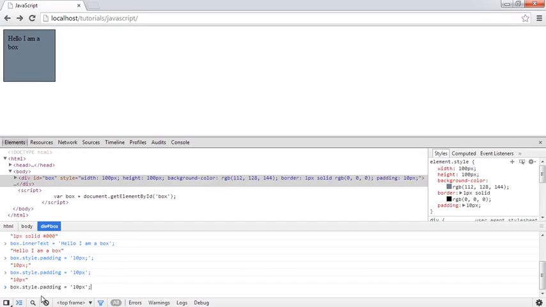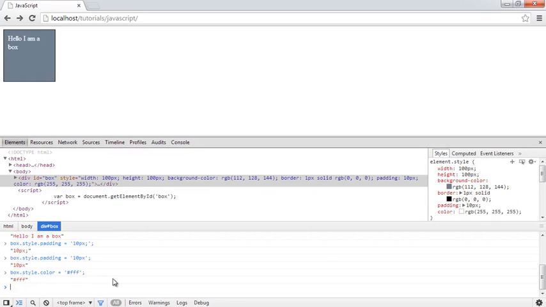There we are. I accidentally added a semicolon there, that's why it didn't work the first time. So what we're now going to do is set the color. So I'm going to say box.style.color equals #FFF for white, and there we go. So we can do things like set the font styles.